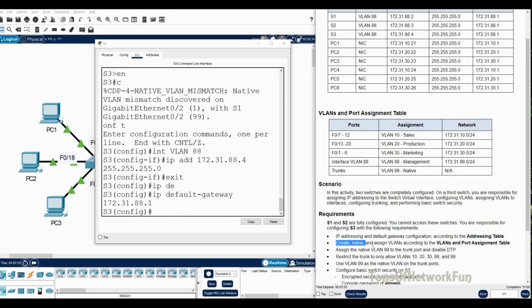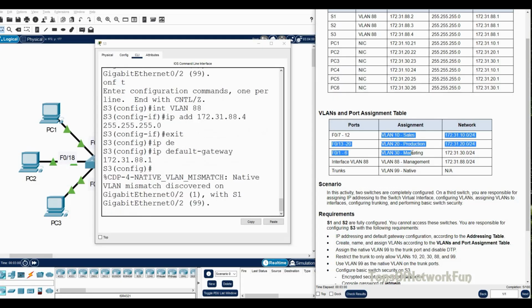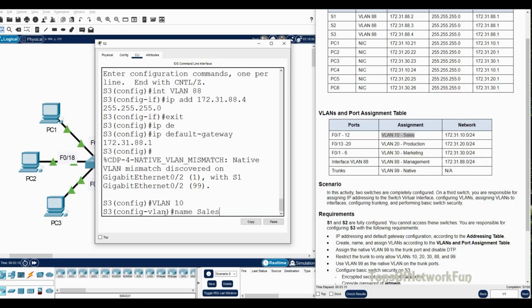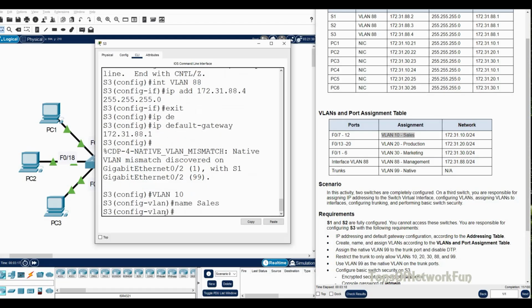Create, name, and assign VLANs according to the VLANs and port assigning table. So we need to follow this. First we'll start with VLAN 10, sales. VLAN 10, name sales. And the ports we need to assign to VLAN 10 are 7 to 12.